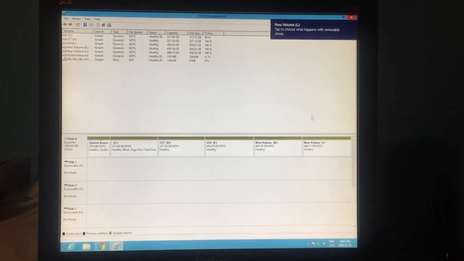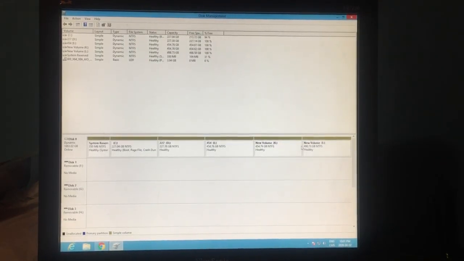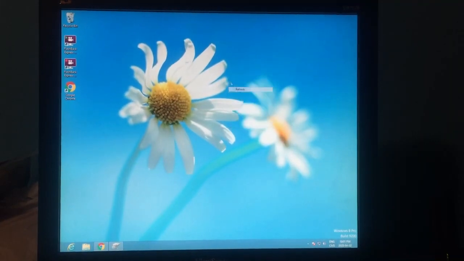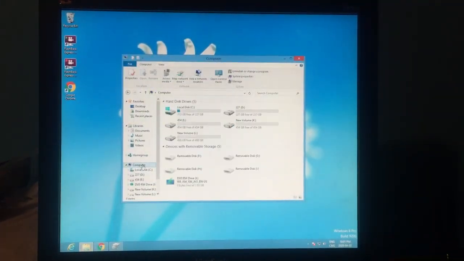So yeah, it's done. As you can see, now I have 5 partitions, and the last 2 are the new partitions which we just created. So let's have a look on the computer. Yeah, you see, before there were only 3, now I have 2 more. So yeah, it's easy.